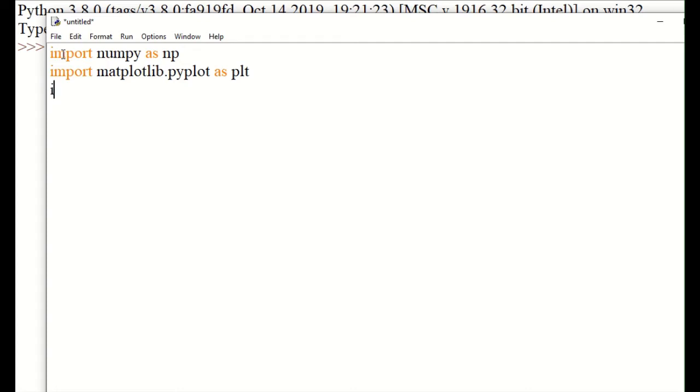Now let me create some array, np.arange(6). So I'm going to generate an array of 6 integers starting from 0. Now squares of them, that is i**2, and the cubes of the integers, c equals i**3. Okay, now I'm going to generate several plots.